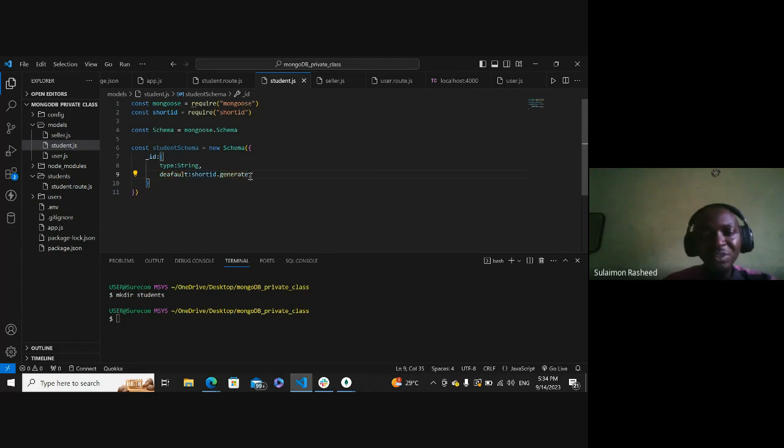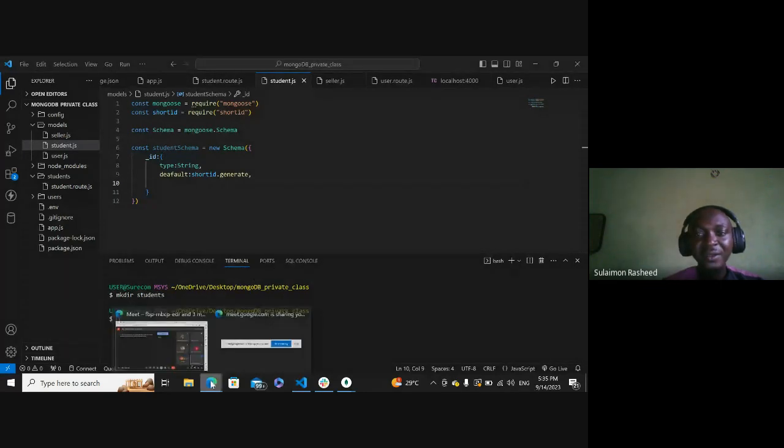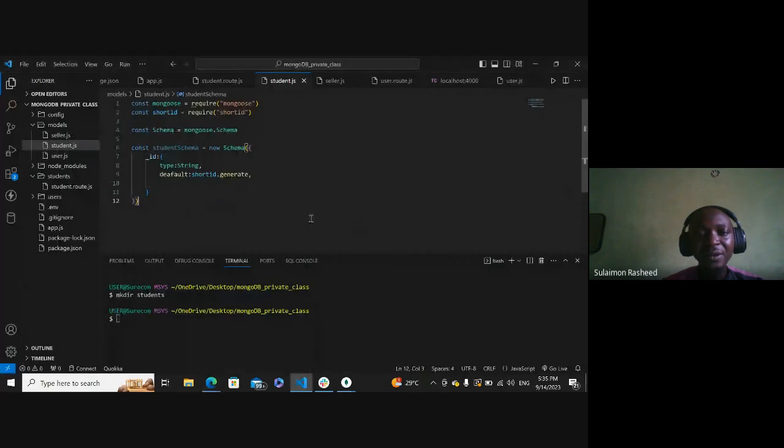Then apart from the default, what other constraints can we give the ID? Can you remind me? Please, I want you to talk. Let's make it interactive. What other constraints can we set for the ID? I'm listening. Hello? Are we there? Okay. Yes? I can't hear anybody talking. What other constraints can we set for the ID apart from type and default?